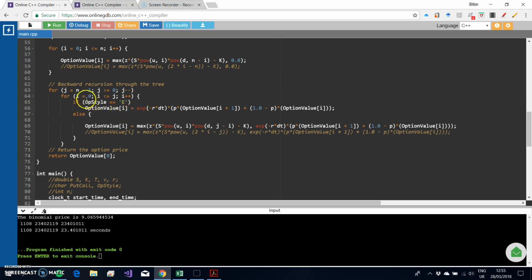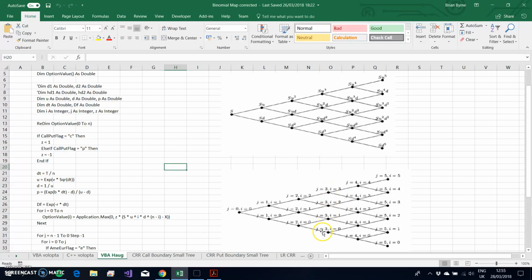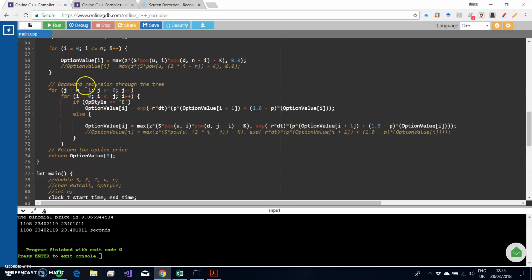Once that action is performed, then J adjusts down. Instead of it being 4, it now becomes 3. So J becomes 3, and I goes from 0 to 3 in increments of 1. And again, we perform the same analysis taking the preceding values. So at each point, the new option value is replacing the former, and in that sense, we don't leave a tail.